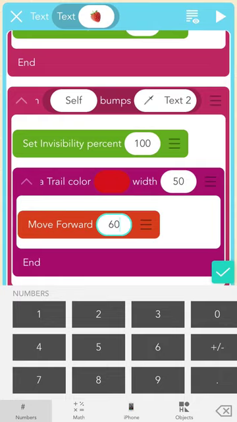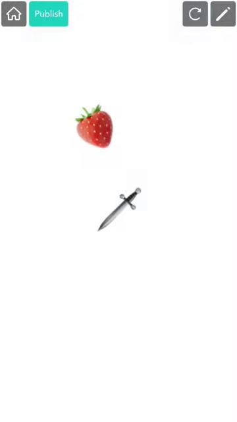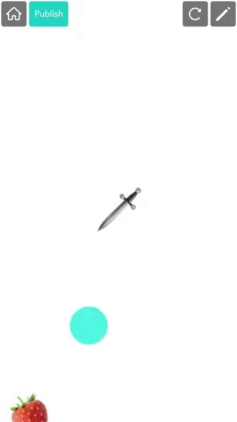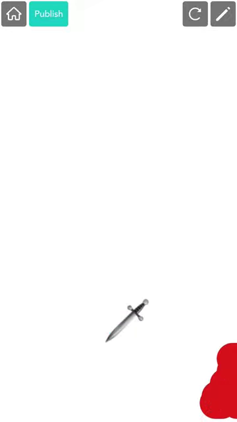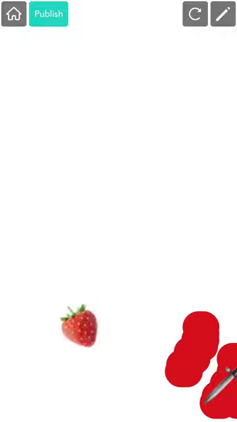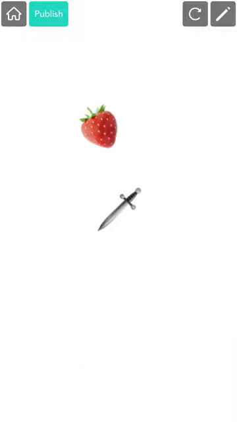Now press the play button to run your code. Nice! Slice that fruit. I'm going to make a fruit salad out of these strawberries. Now that you know the basics, you can customize Fruit Ninja to make it as tough as you want.